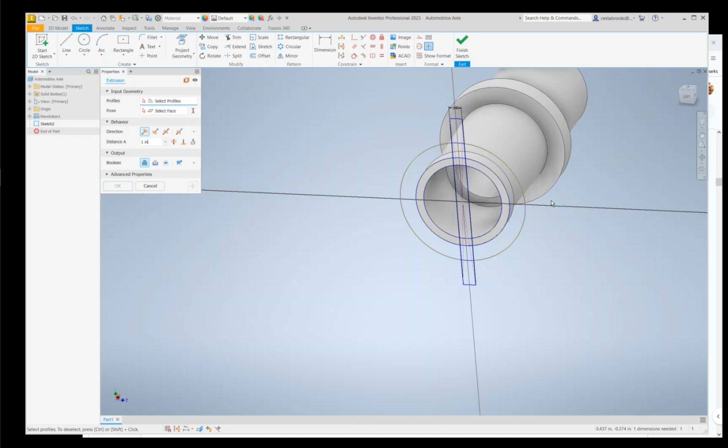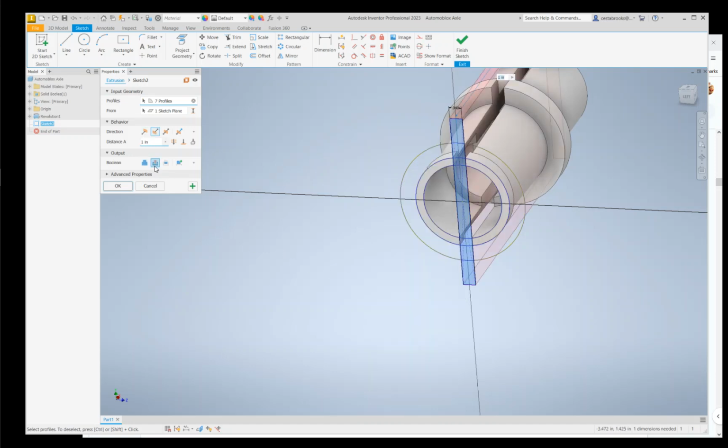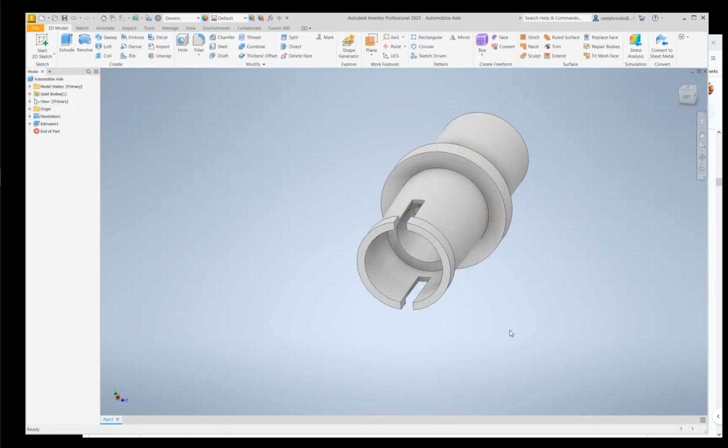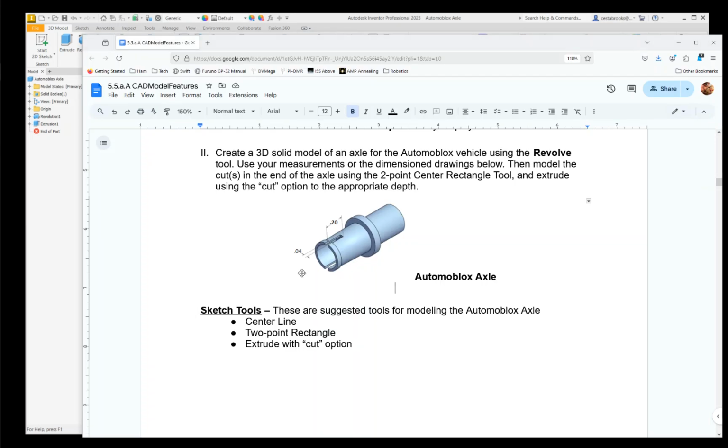And then we're going to extrude that. You have to choose that whole rectangle. And then over here, notice we don't want to add that. That's not what we want. We want to use the cut option. And we don't want to cut the whole thing in half. We want the depth to be, I think it was 0.20, maybe. That looks about right. We could verify that on the illustration, but there you go. So that's your finished Automoblox part, 0.04 by 0.20 depth.